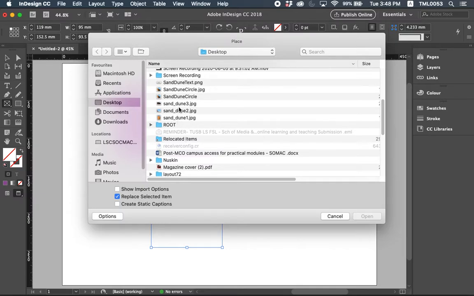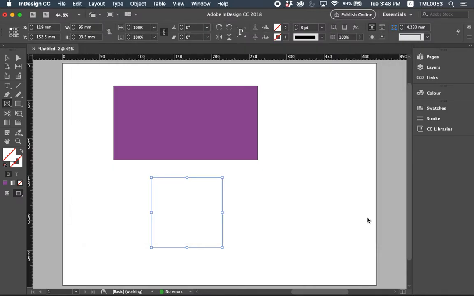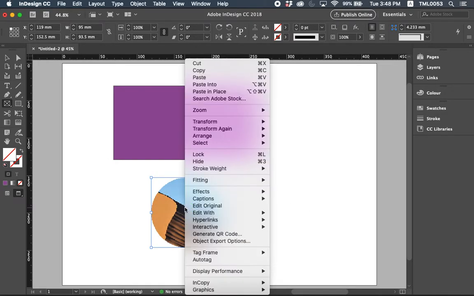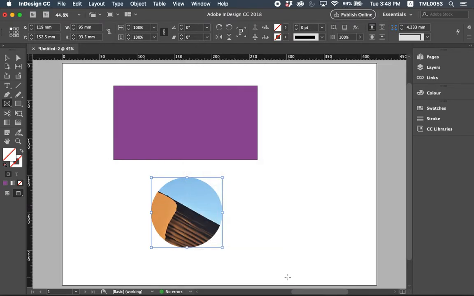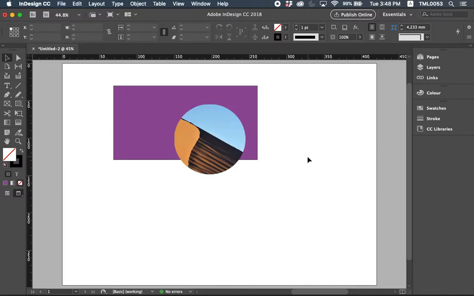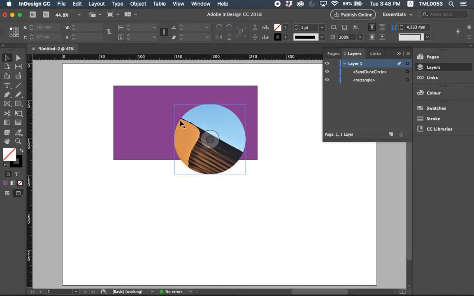This time, send. This is PNG, by the way. Okay, so right click, fitting, click content to frame, right click again, display performance, high quality display, and this time I'm just going to move it to show you that this is a transparent image.